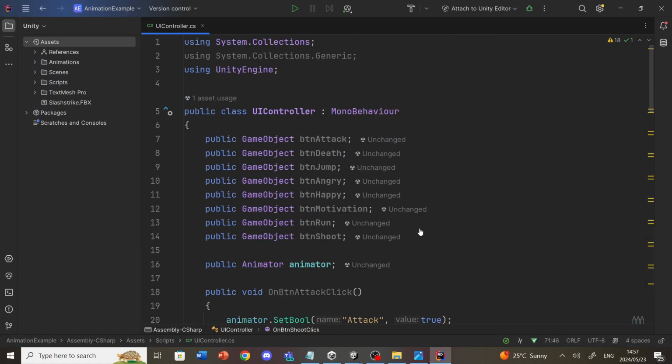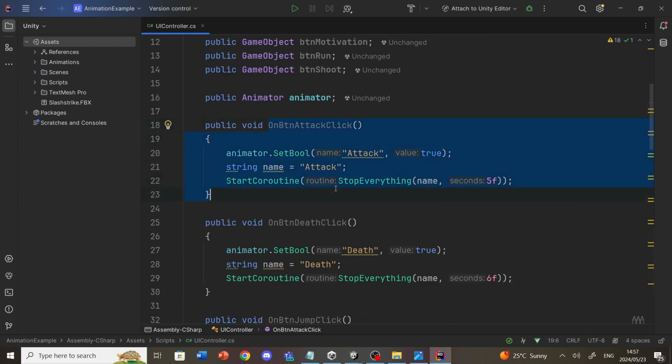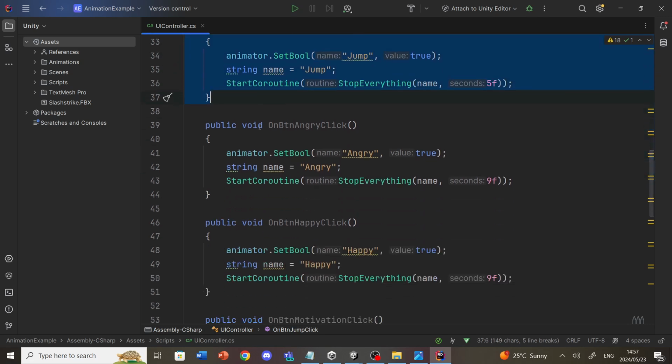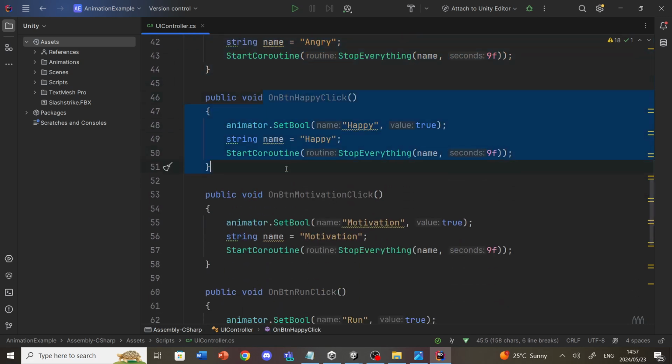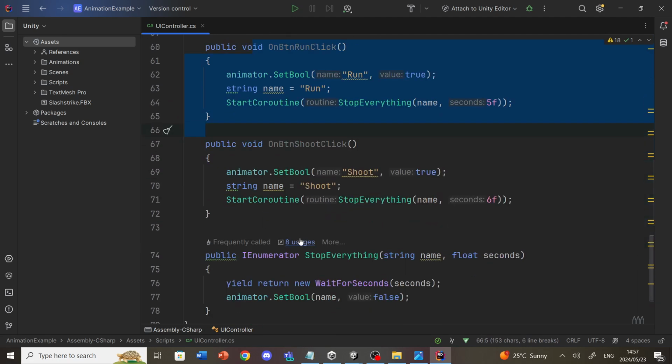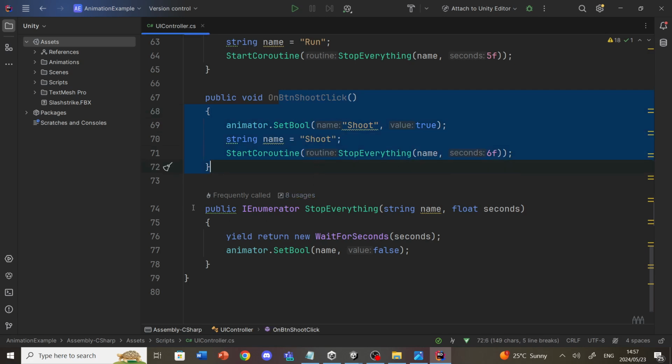Alrighty, so there we go. We've got on button attack click, on button death click, on button jump click, on button angry click, on button happy click, on button motivation click, on button run click, on button shoot click, and our single coroutine.